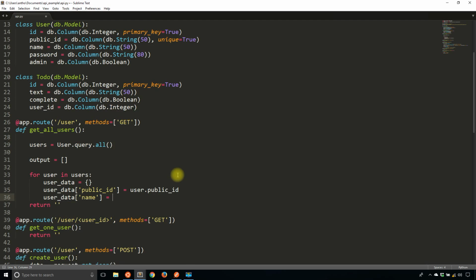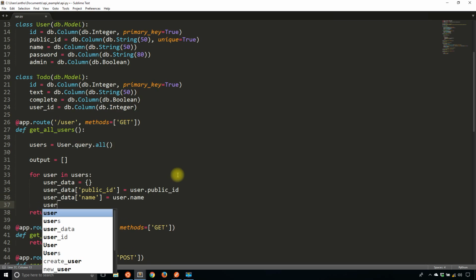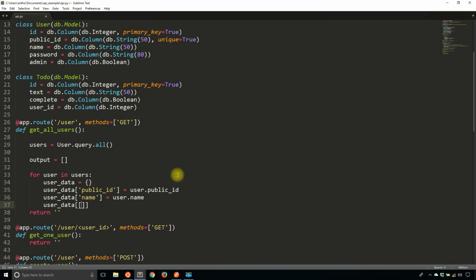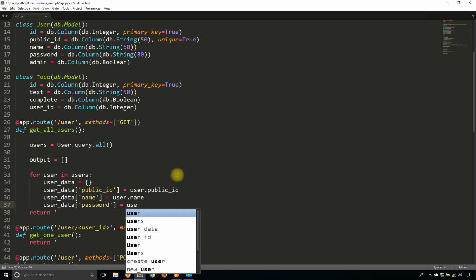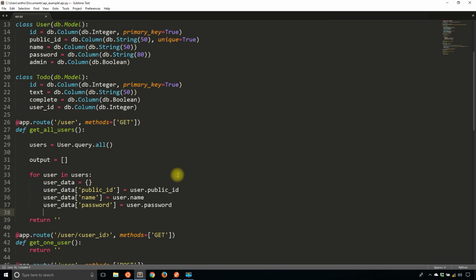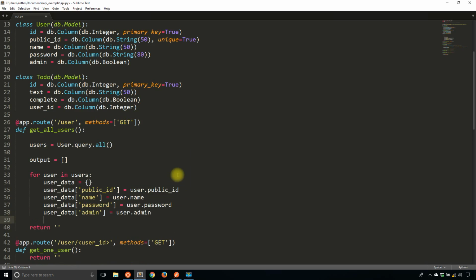So the name will be name. Password will be user.password, and it's going to be hashed, as we'll see in a moment. User data, admin will be equal to user.admin. And then I need to append this dictionary to the output list. So output append user data.